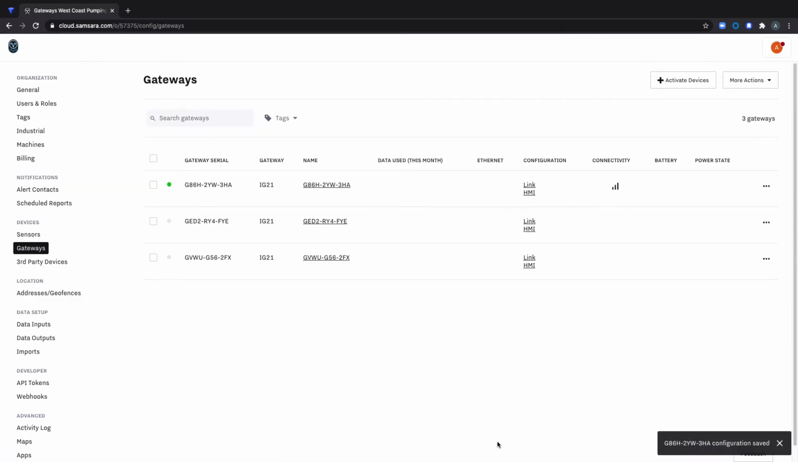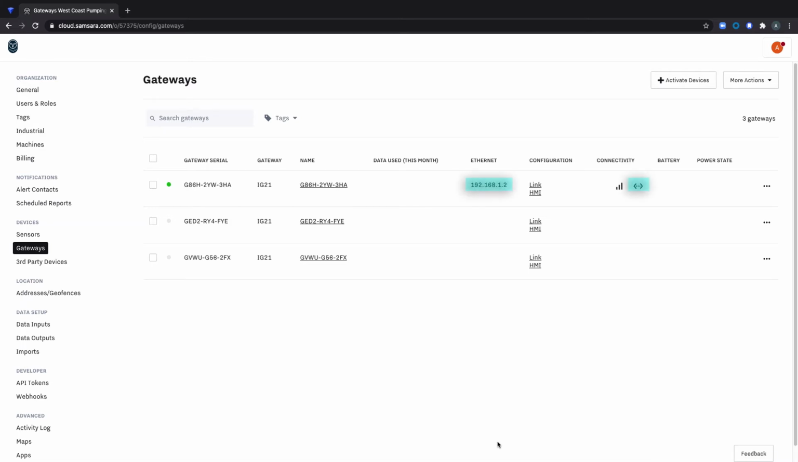After we are returned to the Gateways page, we'll see a confirmation message at the bottom right, followed shortly by the IP address, as well as an icon indicating that we have successfully connected to the local network.